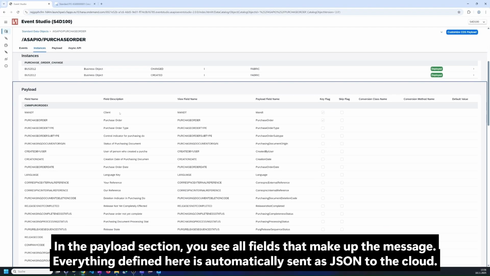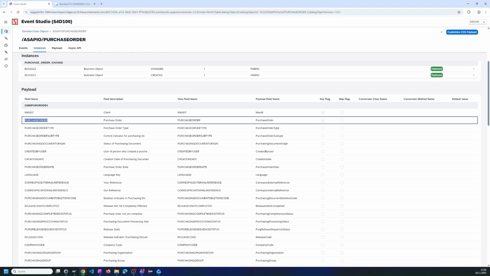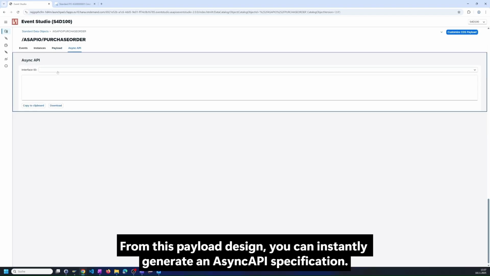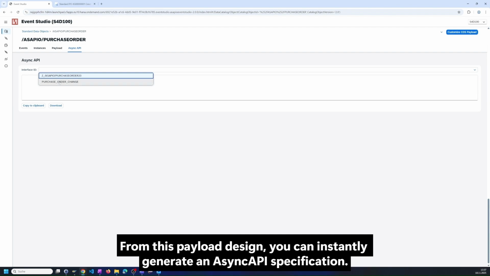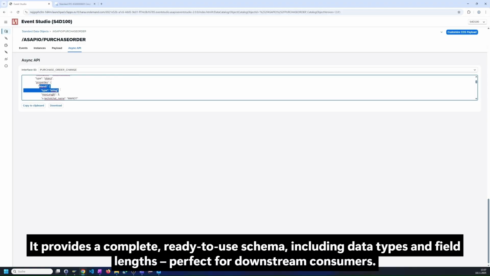In the payload section, you see all fields that make up the message. Everything defined here is automatically sent as JSON to the cloud. From this payload design, you can instantly generate an AsyncAPI specification. It provides a complete ready-to-use schema, including data types and field lengths, perfect for downstream consumers.